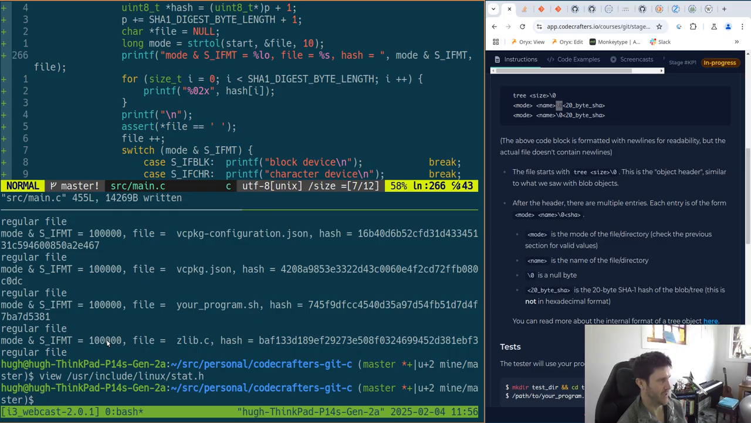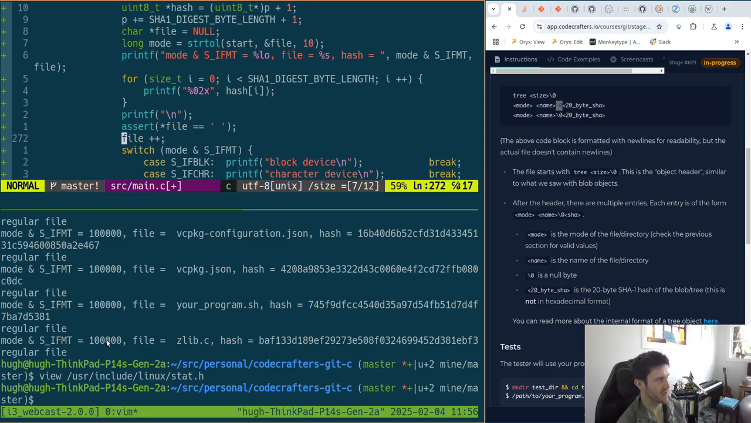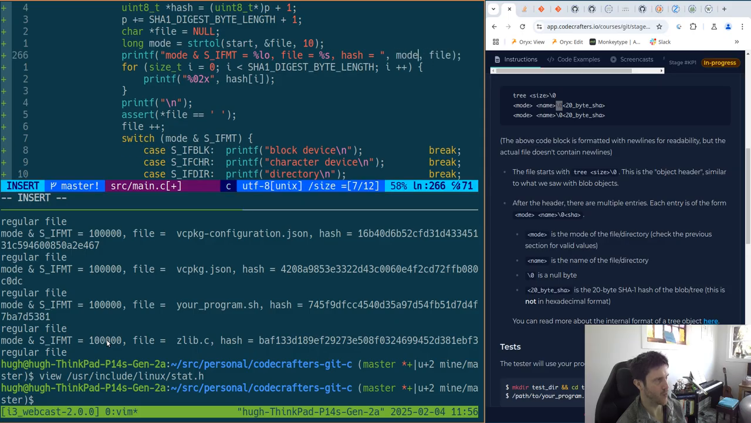I think this is just something that is specific to Git. So I think if node and S_IFMT format. Well, I guess what is the entire mode for these mode?